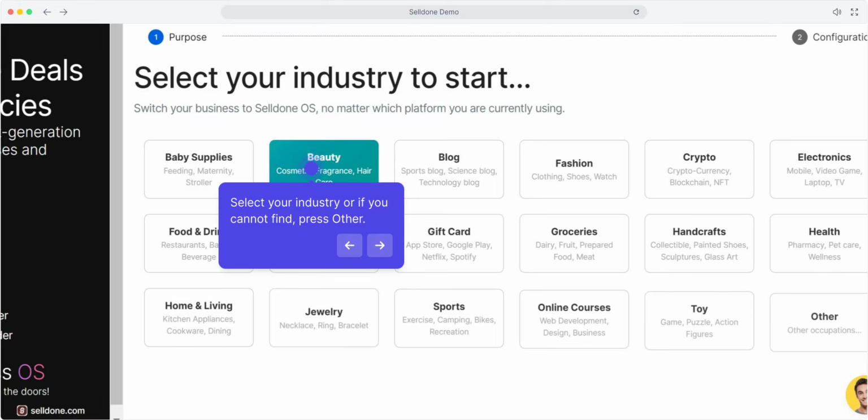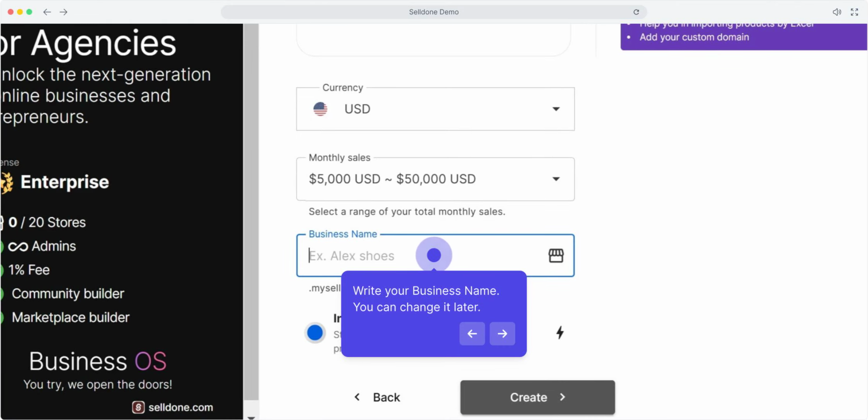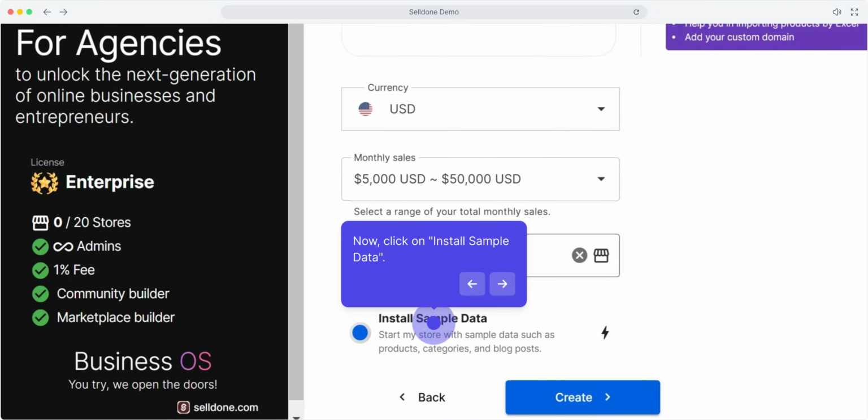Next, select your industry. If it's not listed, choose Other. Proceed to the following steps now. Enter your business name. Remember, you can always change it later in your dashboard. If you disable Install Sample Data, Selldone demo products won't be included. This option is optional, and you can delete demo products later if needed.